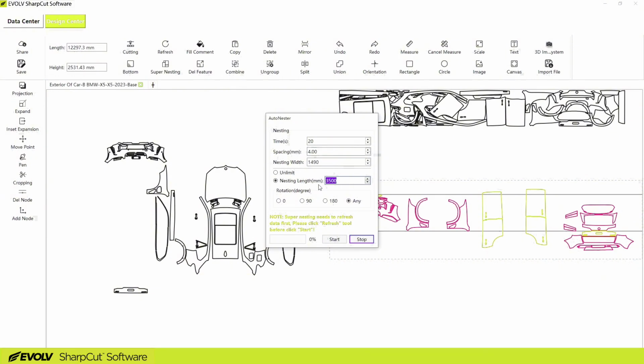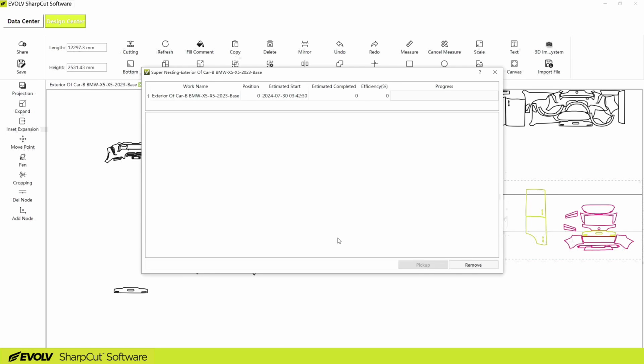Next is the angle allowed for rotation during super nesting. Note that if you are cutting automotive window film, choose the 180-degree option due to the material's stretching properties. Otherwise, you can choose the Any option. Once these settings are complete, click Start and wait for the super nesting process to finish.